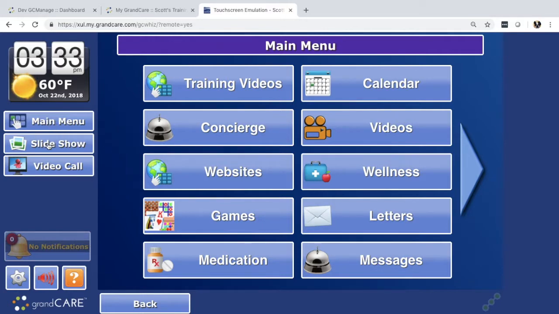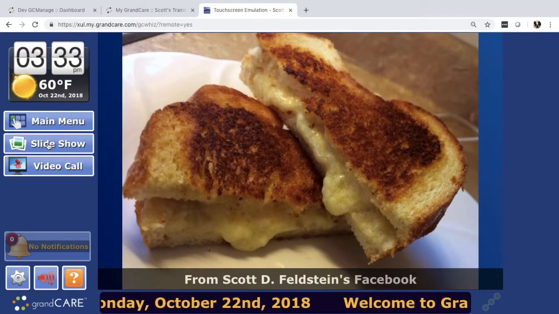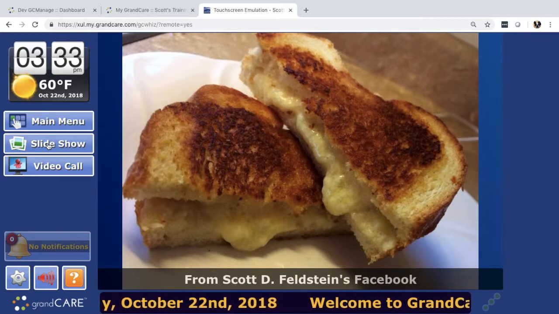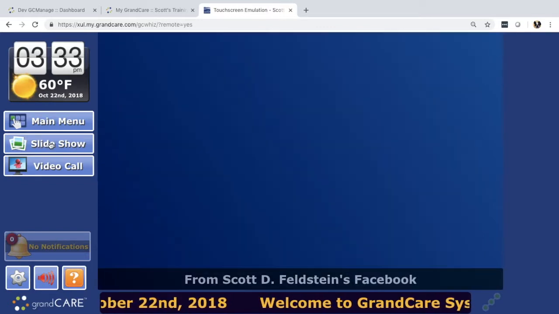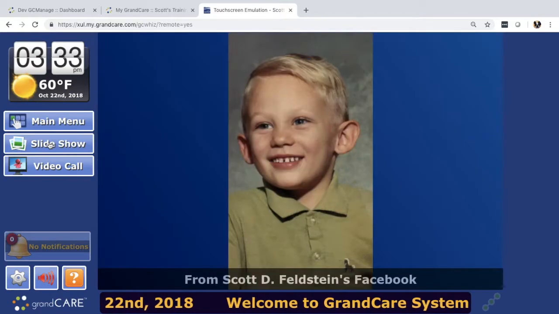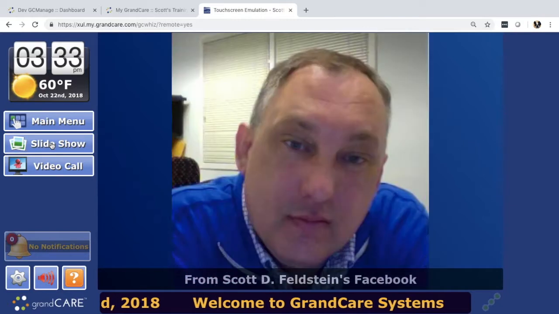Underneath the main menu, I've got the slideshow, and if I don't touch the screen for a period of time, it will come on automatically. But if I want to invoke it right away, I can just touch the slideshow button. And if it's not quite going fast enough for me, or I'm looking for a particular item, I can click through and it will go through all of my GrandCare slideshow elements in turn. Each time that I click will be something new.